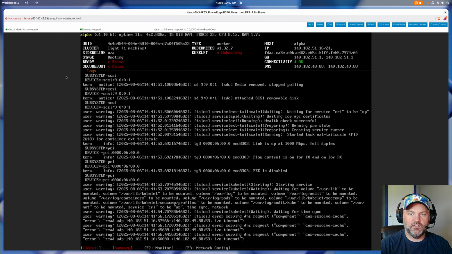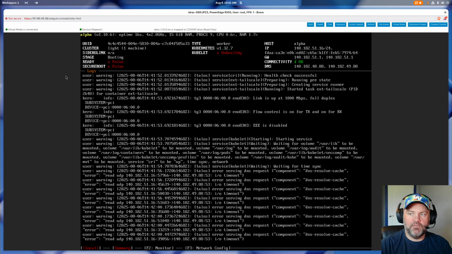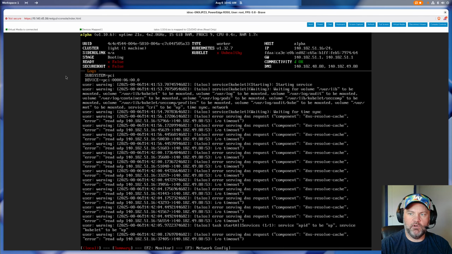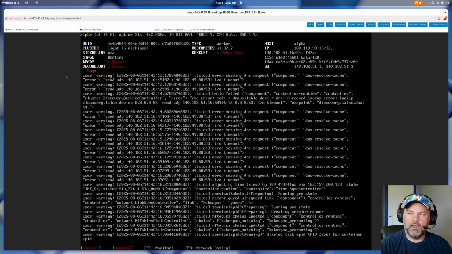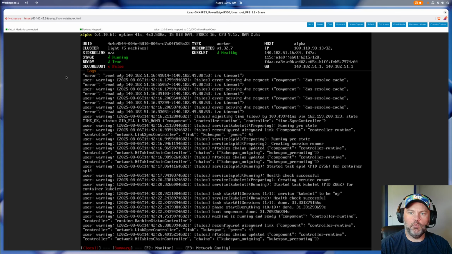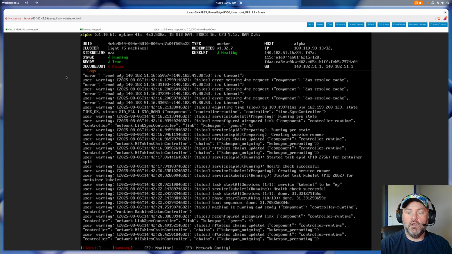There we go. It is in stage booting. It's got the correct host name now. We haven't got the tailnet set up yet. I see the IP address. We don't have a 100 address yet, but it should come up very soon. There we go. The tailnet is up now. The stage is now running, and kubelet is healthy now. Okay, everything looks pretty good.